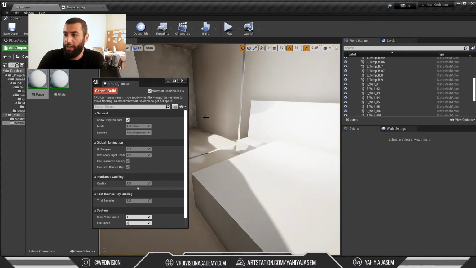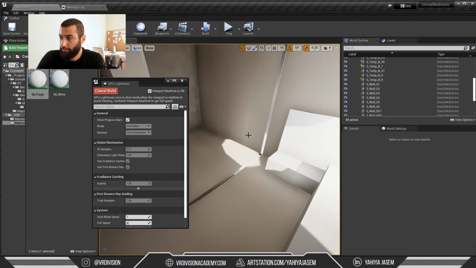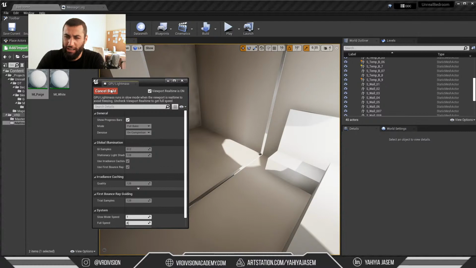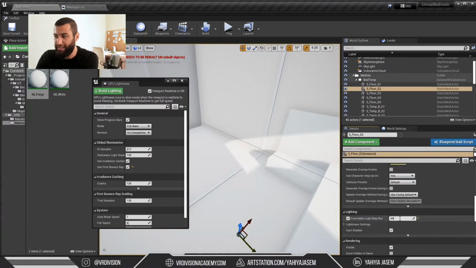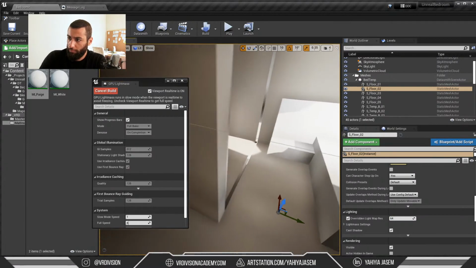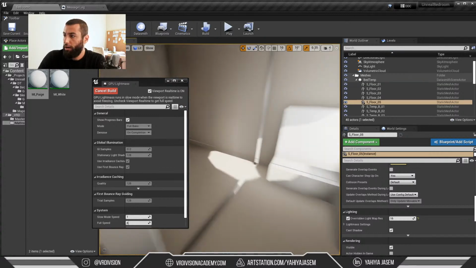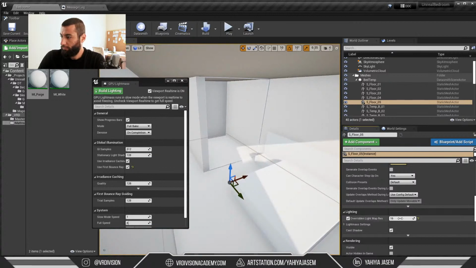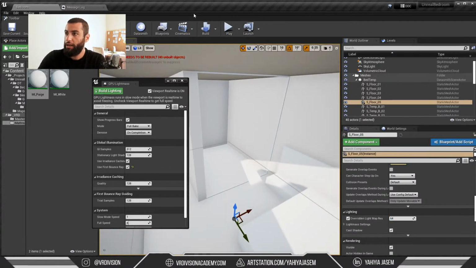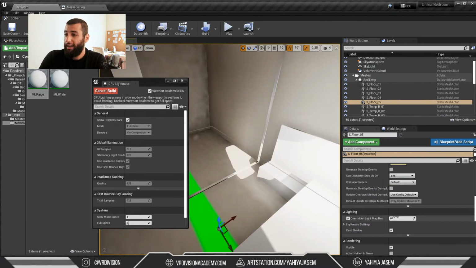That's not a light leak, by the way. That's from the sun, so that's my bad. So let's cancel the build. Put this on 64 because 16 is not realistic. Yeah, slightly better. This needs to be even more. 64, please. Let's click build light. Yeah, looking better.